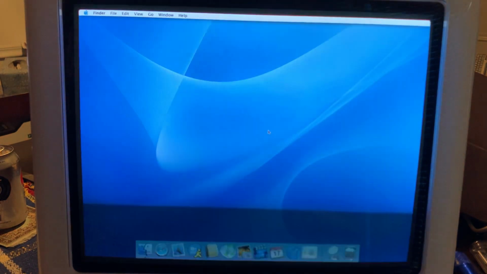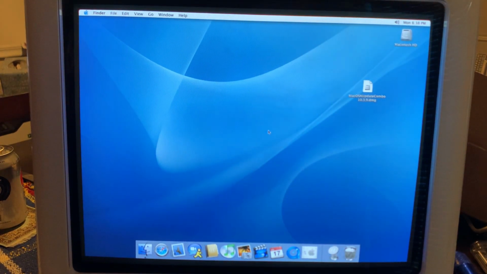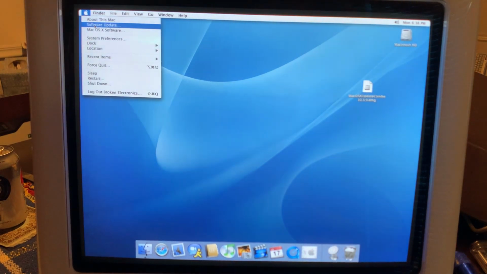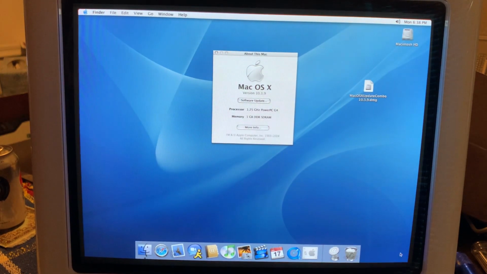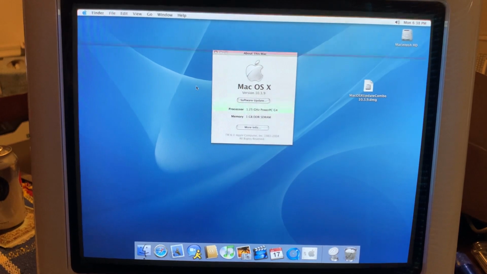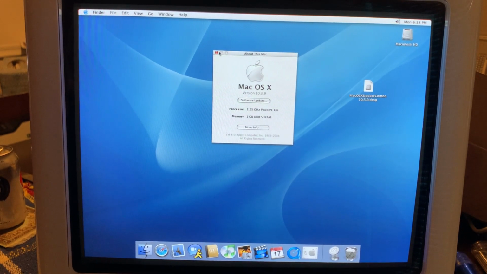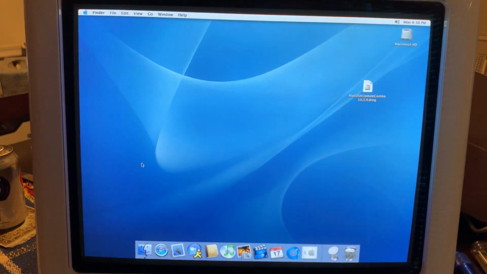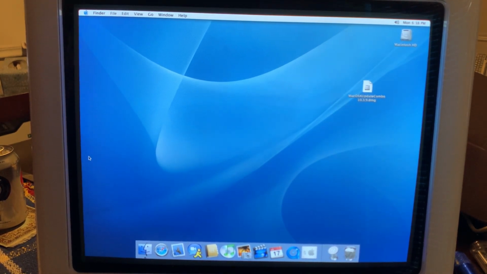And here we are. There's our desktop. And about this Mac: 10.3.9. There we go. Okay, now there's a Java update or two I have to run and maybe something else. So I'm going to have to reconnect to the file server, move those across, and we'll be back in a bit.